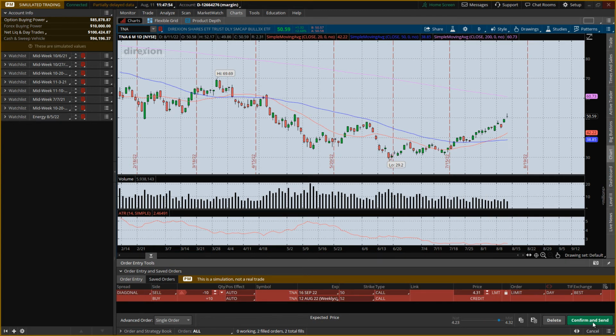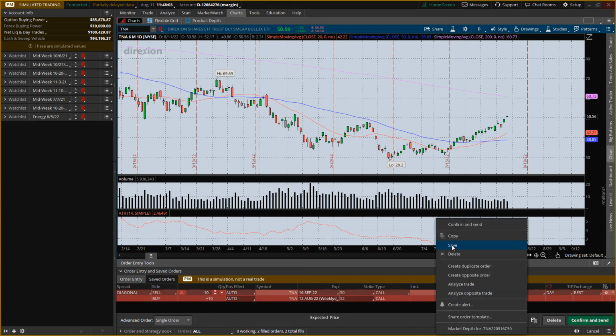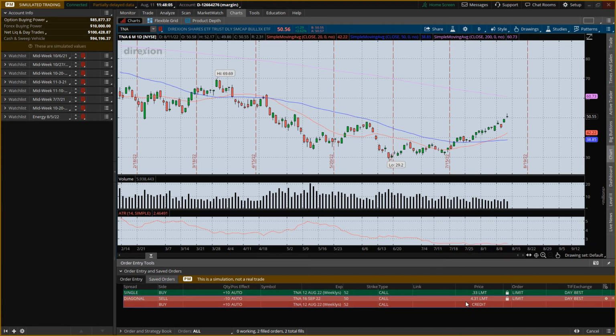I'm sitting right in the middle, so I could go ahead and confirm and send that. Let's say, and this happens quite a bit, let's give it another scenario here. I'm going to go ahead and right-click and save this. That's the best way to get out of it. If you hit delete, it'll get rid of the order itself.